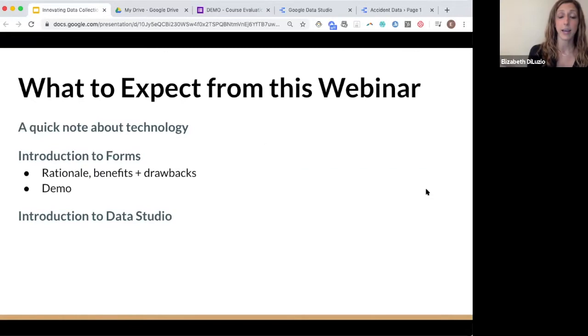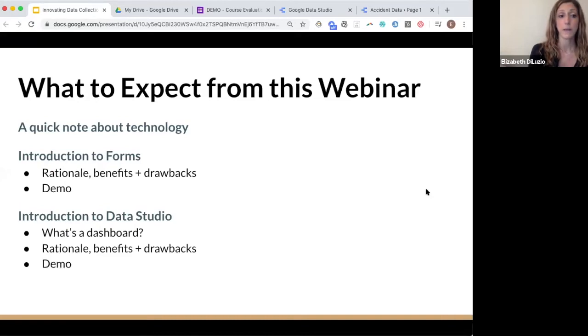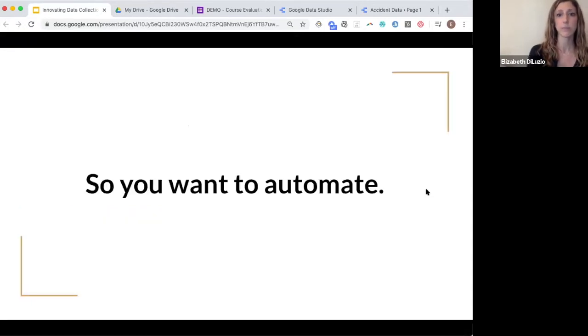After that, I want to do an introduction to Data Studio. And I want to talk about, one, just what is a dashboard? I think it's a term that's used frequently, but we're not necessarily always talking about the same thing. So I just want to be clear what I'm talking about when I say dashboard. I want to go over again the rationale, the benefits and drawbacks of a dashboard, and then do again a really quick demo for you. And then at the end, we'll do a Q&A. I'll also take questions in between forms and Data Studio if that's helpful.